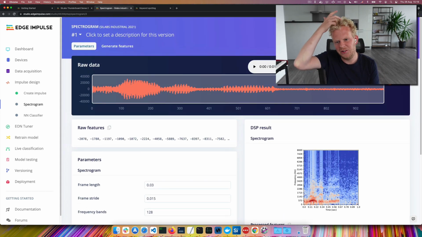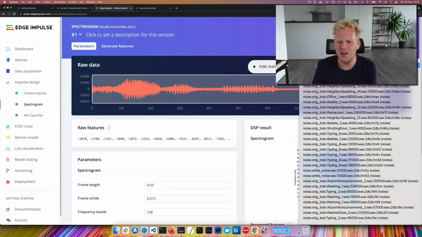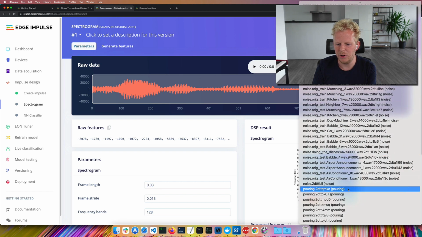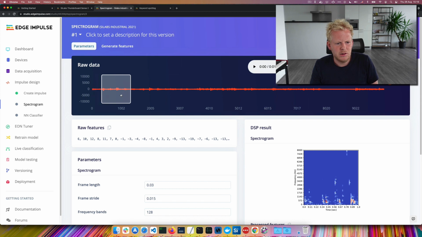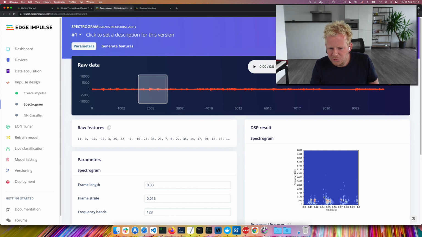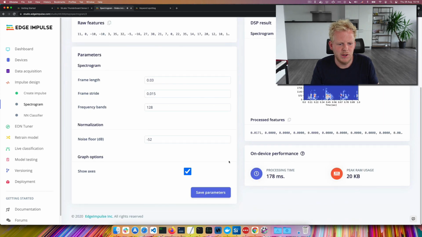But let's actually take a look and see the difference between noise data and our pouring data. So pouring is pretty sparse, and that is probably something we don't want. It's pretty heavy, and it could be because the noise floor is set here at 52 decibels. So let's actually remove that altogether.